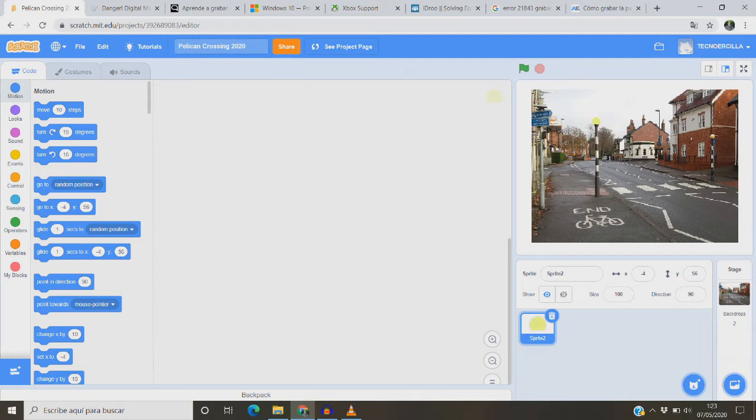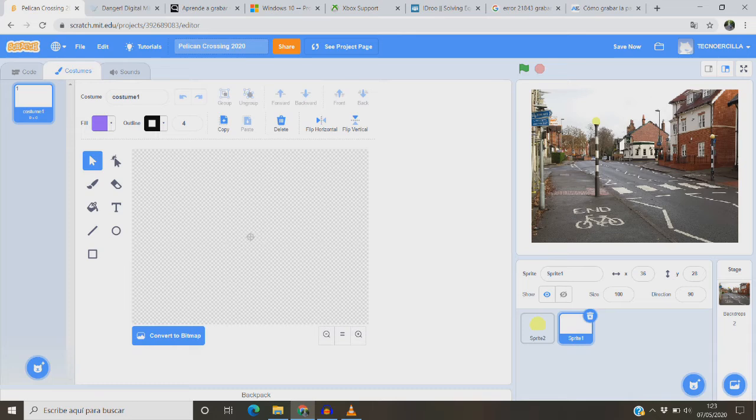Here we are. Our project now is to make flashing lights with these two lights in this Pelican street. We want the lights to go on and off alternating. So let's do it. First, we are going to make something like a lamp here. To do that, we have to go to sprites and create a new sprite.